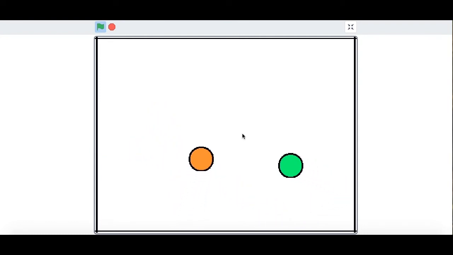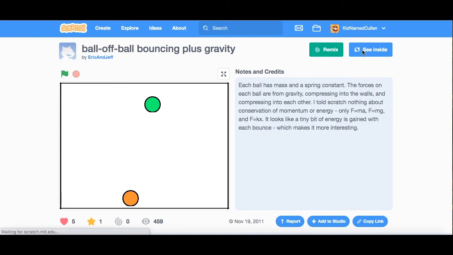Let's see here now. Oh my gosh. Ooh, it bounced off. All right. Oh my gosh, it's now up in the air. It's physics. Oh my gosh, now it's bouncing off the walls. All right. Let's stop here and see the code.